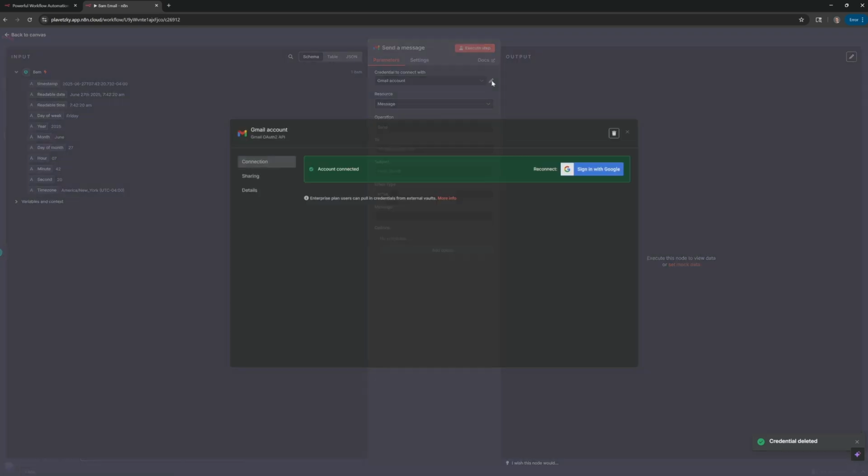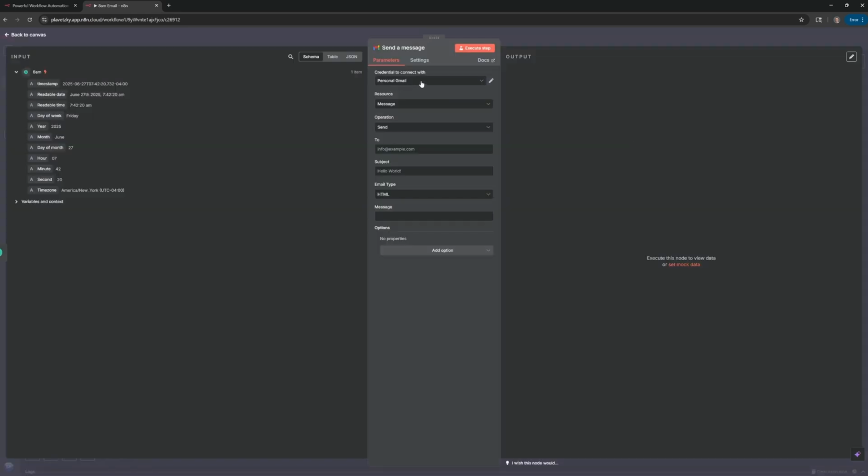If you want to change this, say you want to make this a personal account or business account, whatever, you can click up here and rename it. So we'll just say personal Gmail and then save. So now you see up here it says personal Gmail. That way you can keep them differentiated. Makes sense.